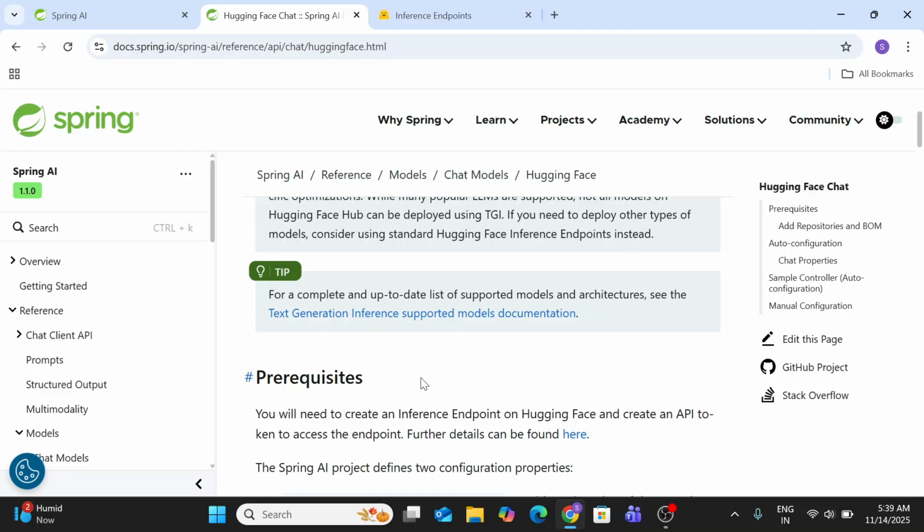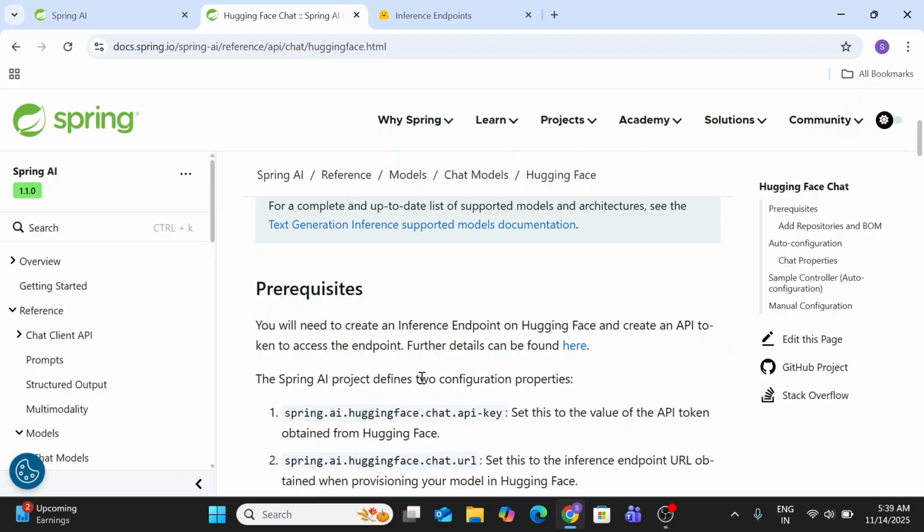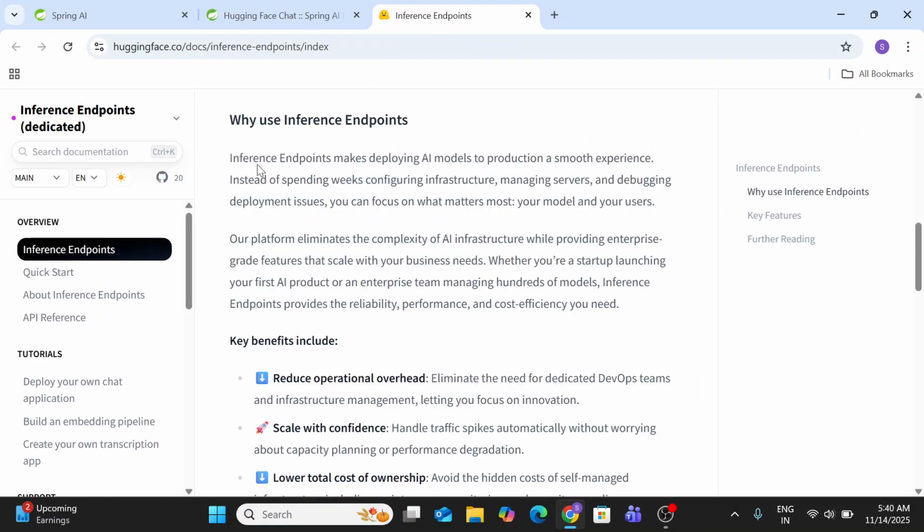To connect to Hugging Face, what are the prerequisites, like any other model which we want to connect from Spring AI? First, we need to create the key and the chat URL. If you see here, the prerequisite: we'll need to create an inference endpoint on Hugging Face and create an API token to access the endpoint. So what is the advantage with the inference endpoints?